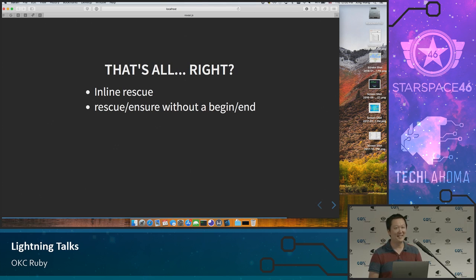Rescue and ensure can basically go into anything, so it doesn't have to go into a begin and end. If you do a method declaration, class, module, or any type of loop, a do end loop, you can put a rescue in there. You can also do an ensure if you wanted to. I left out the else because if you just put the else in there, it's going to give you a nice little warning that it doesn't have a rescue paired to it, but it will still work.